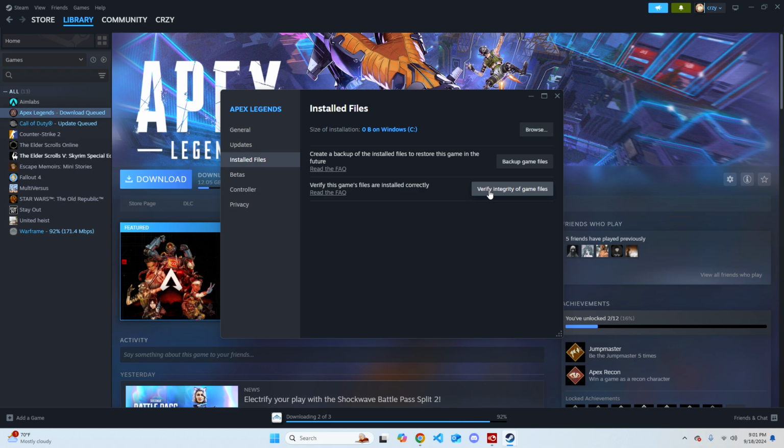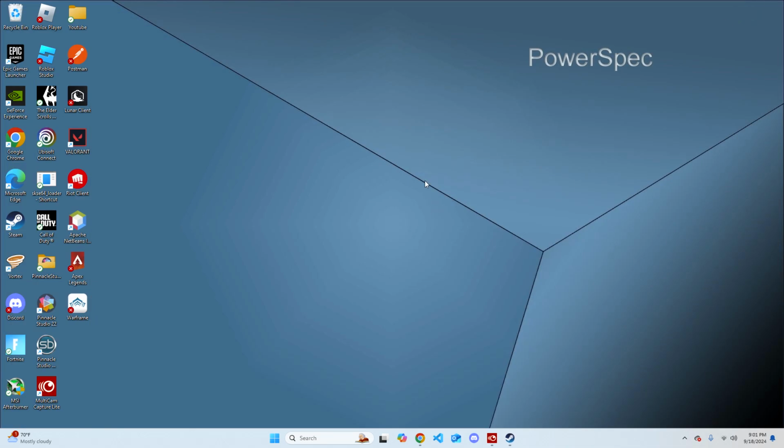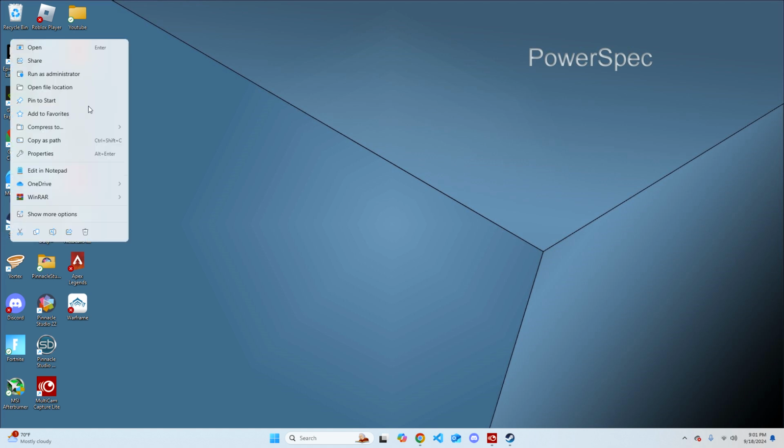Once you're done verifying integrity of game files, I recommend restarting your PC. And before that, you can also restart Steam, and you can do that by clicking on Steam in the top left corner, hit exit, and then that will restart Steam, and then go ahead and restart your PC. And you can also right click on Steam again, and then hit run as administrator and open up Steam this way. And then this should also help fix the issue.